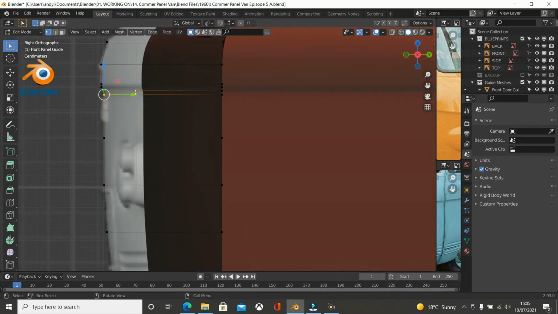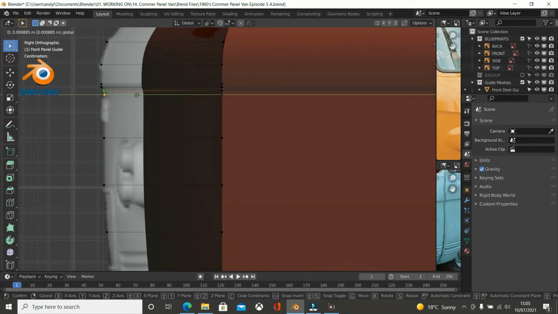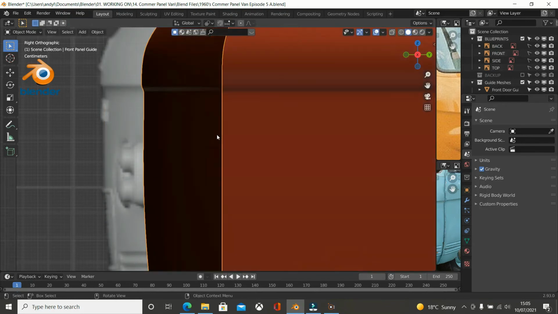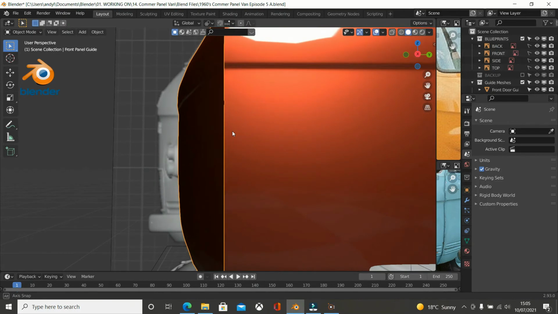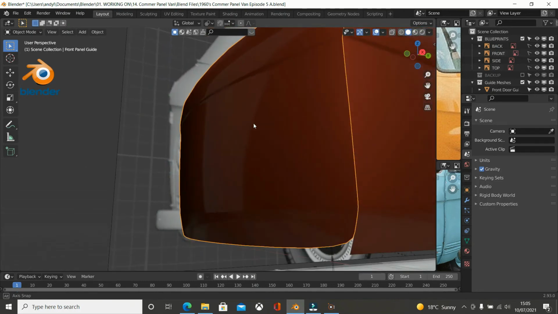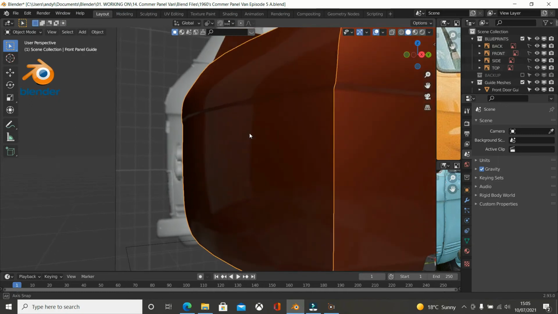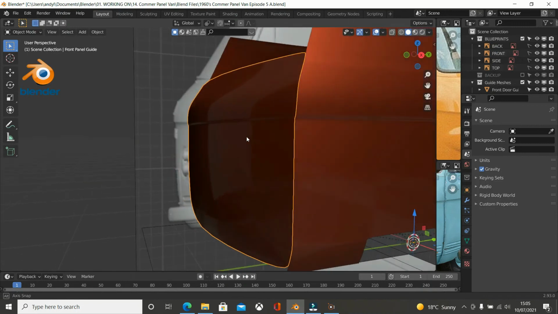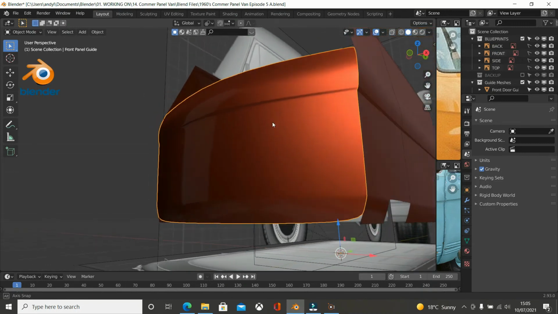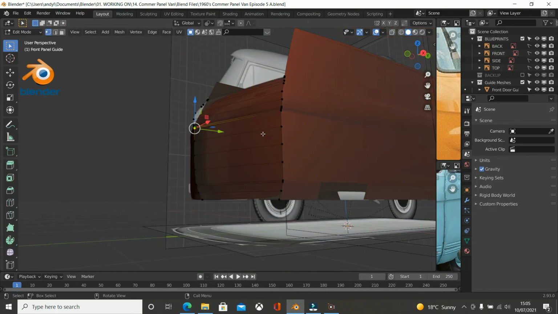And all we're going to do is just pull these two in just a little bit. That's up too far. So about there. So let's have a look at it now. That's quite a bit better. Still might have to bring in a bit more, but we can do that anyway.